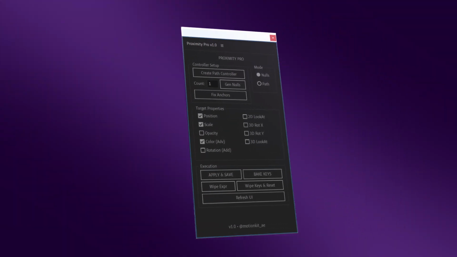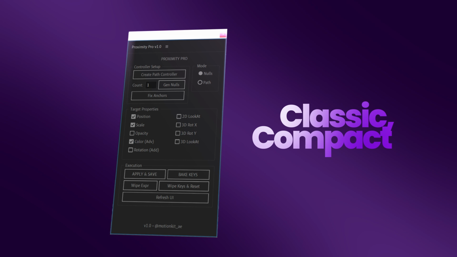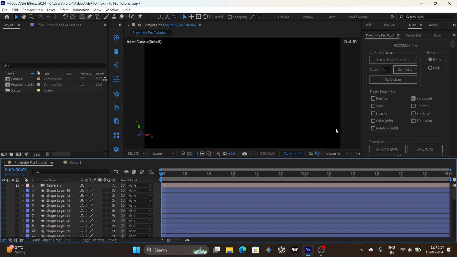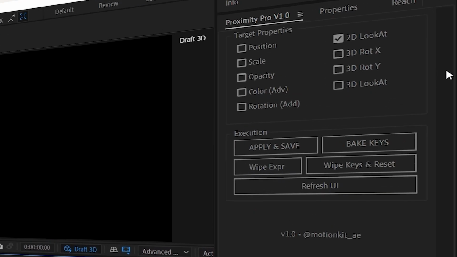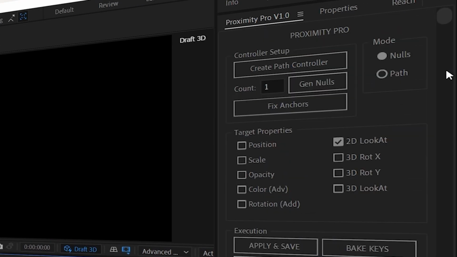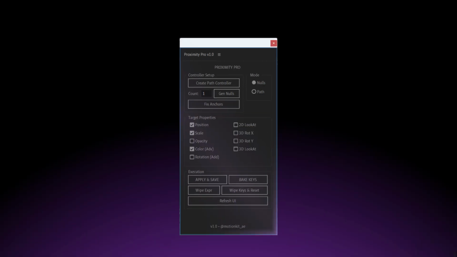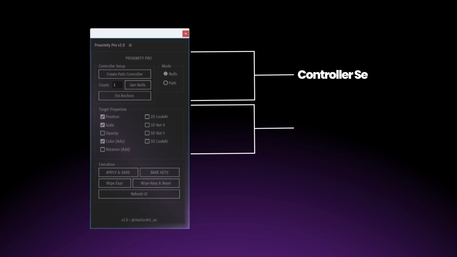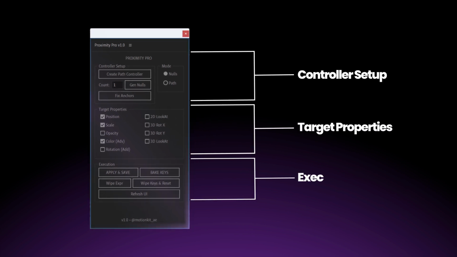I designed the UI to be classic, compact, and easy to understand so it fits perfectly into your workspace. I've also included a smart scroll bar, so you never have to worry about resizing the panel, it just works. The UI is divided into three main sections: Controller Setup, Target Properties, and Execution.